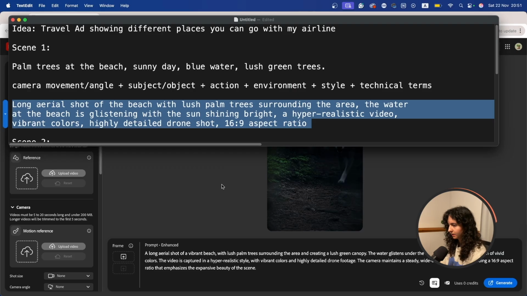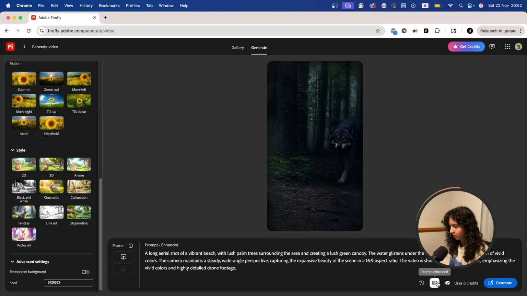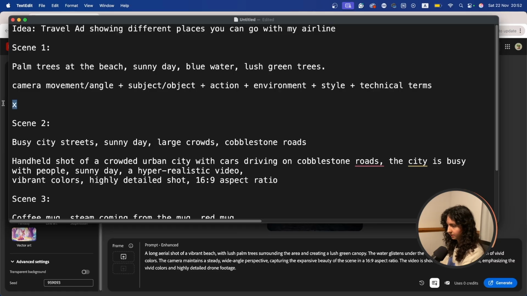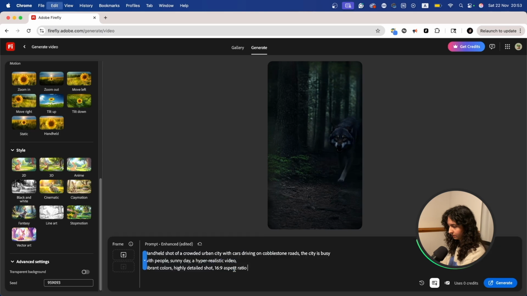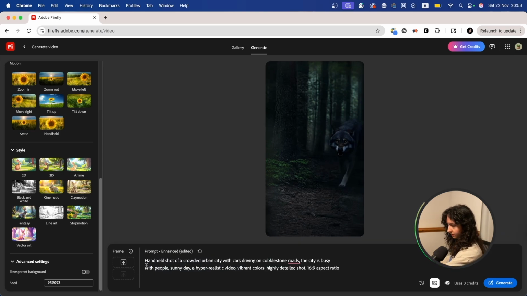Do it like that. So it added the word vibrant, creating a lush green canopy. We didn't have that. Bright sun reflecting a spectrum of vivid colors. We didn't have that either. Camera maintains a steady wide-angle perspective, providing a 16:9 aspect ratio that emphasizes the expansive beauty of the scene. So that we didn't have either. So now that the prompt is enhanced, I'm just going to copy it onto our first one and replace our old prompt. Let's repeat the same thing with the other 2 scenes so that everything is ready for when we want to generate the videos.